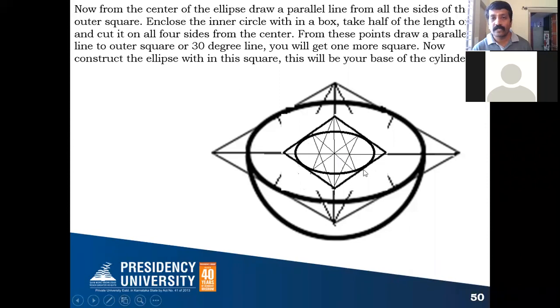the four 30-degree lines. Once you get this point, from this point you draw a 30-degree line once again, parallel to this. From this point, you draw a parallel line to this, a 30-degree line, in this direction. From here, you draw a parallel line to this, or a 30-degree line once again. From here, you draw a parallel line to this, or a 30-degree line here. From this point, you draw a parallel line to either this or a 30-degree line here. So you are going to get one more square here. So this is the square for your cylinder.